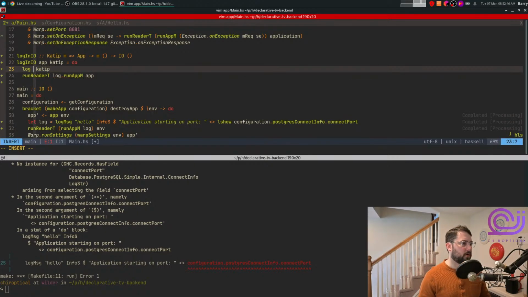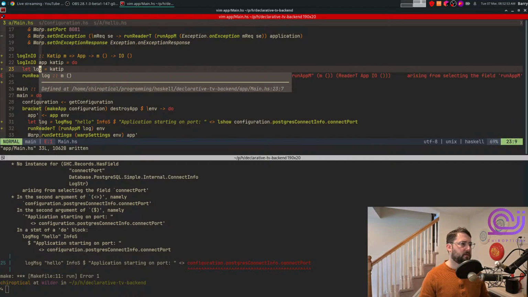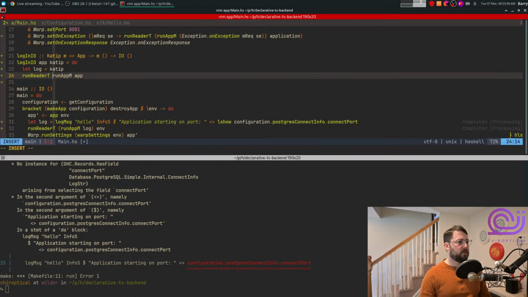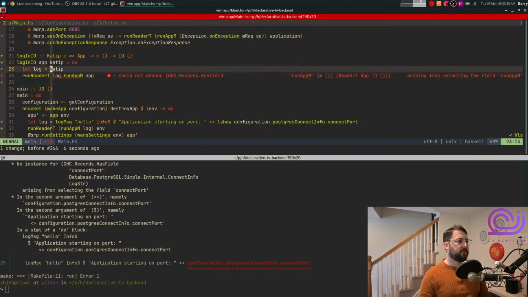But that doesn't work. So what are the types here? What is this? It thinks it's just, yeah, it doesn't think it's an AppM, which is the problem. And if we do it like this, there's no way for it to understand what that is. So what if instead we try this?